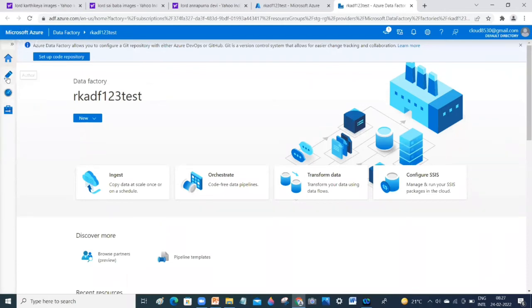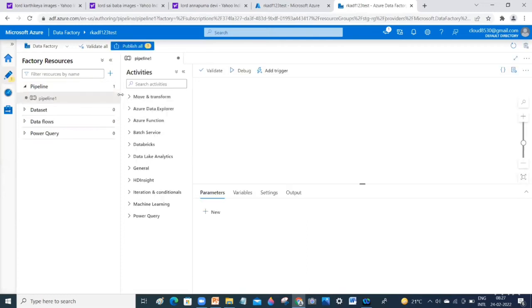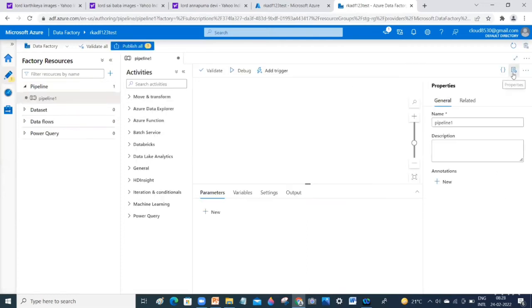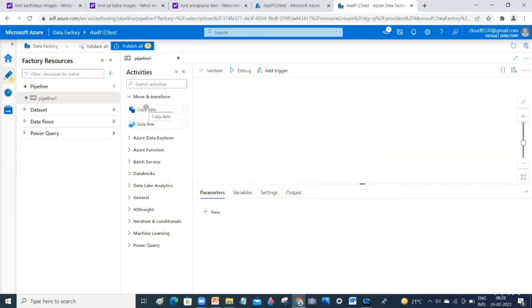So let's go into the author section. I talked about some components, the pipelines and everything. This is the area where we will create the pipeline. Just to create a new pipeline, I'm showing something simple. This is the area, move and transform, which I told you about. Under activities, we have the copy activity for copying data movement. For transformations, we have data flows.